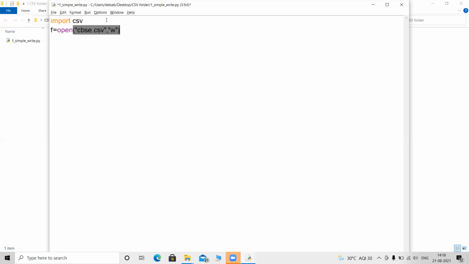What is the use of write format? If the file exists, it will write the data again, and if it doesn't exist, it will just create the file and write the data. So I am opening the file in write mode.